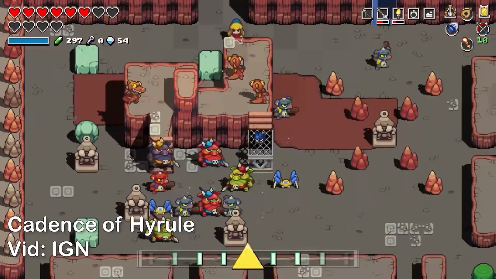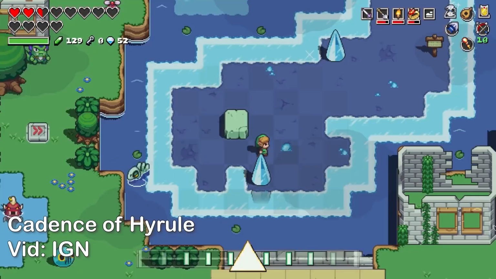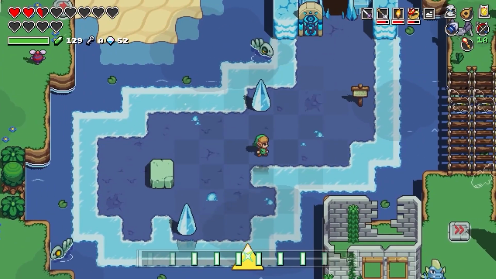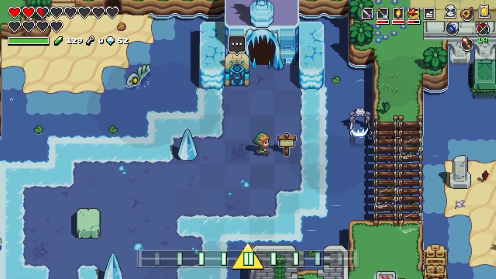Cadence of Hyrule. A surprise release from Nintendo and indie developer Brace Yourself Games. This is a Zelda rhythm game for the Switch. Never played it, but looks cool.